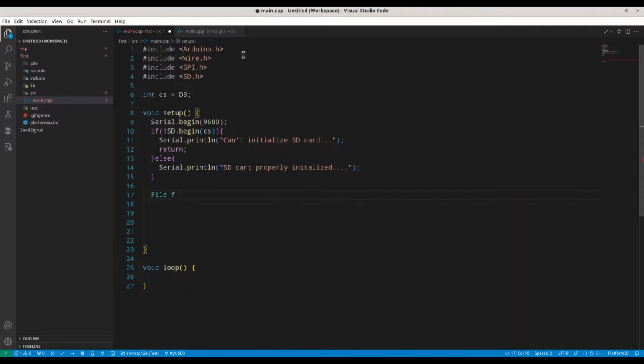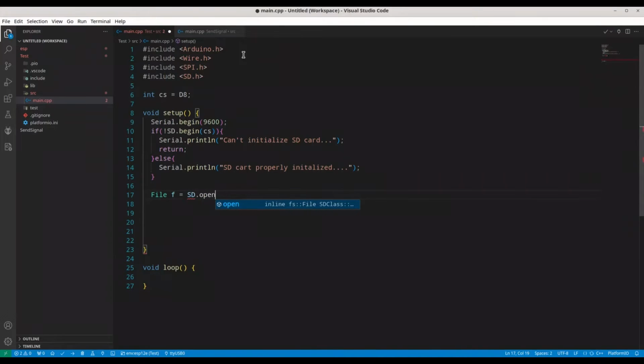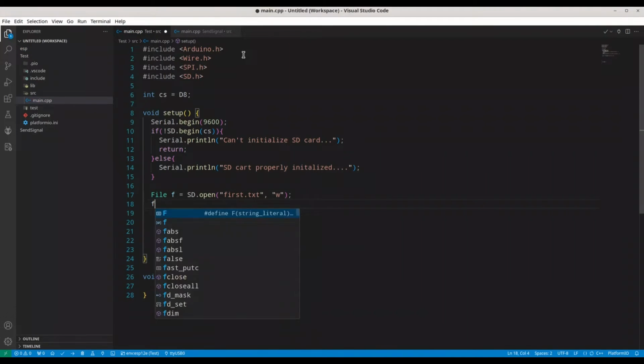All right, well, now in order to operate with files, we of course need the file. I'm going to call it F. We are going to open the file with SD open, and the first argument is the file name, call it first.txt, and now we need to provide the operation mode. I am going to use W for write. All right, now I'm going to write something to this file.